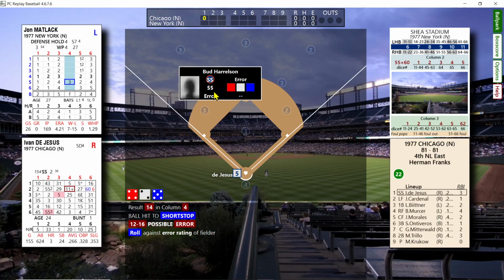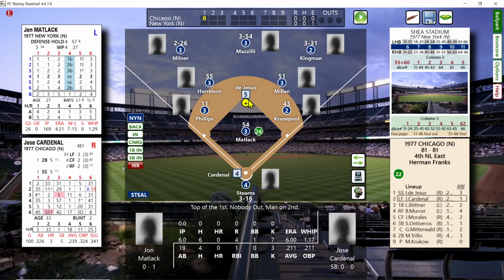It has to be over 55 to be an error, and the plus is an auto steal if De Jesus gets on. So let's see if there's an error. And there is a 6. Not only is there an error, but because the 6 came out, it is a 2-base error. No outs, man on second. It was over the number, and the blue 6 indicates a 2-base error.